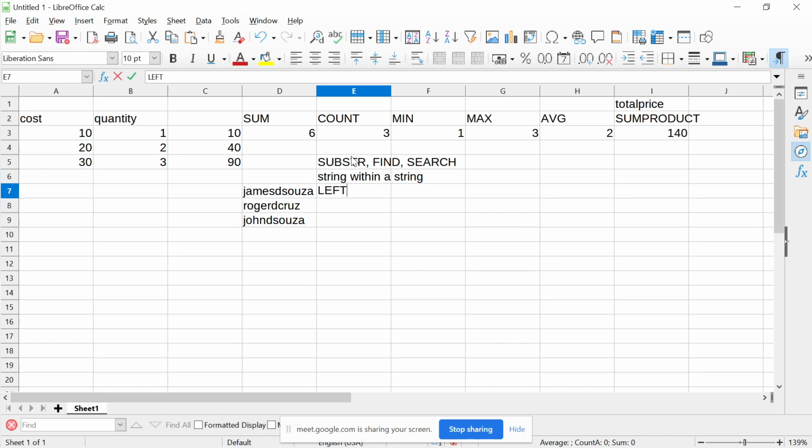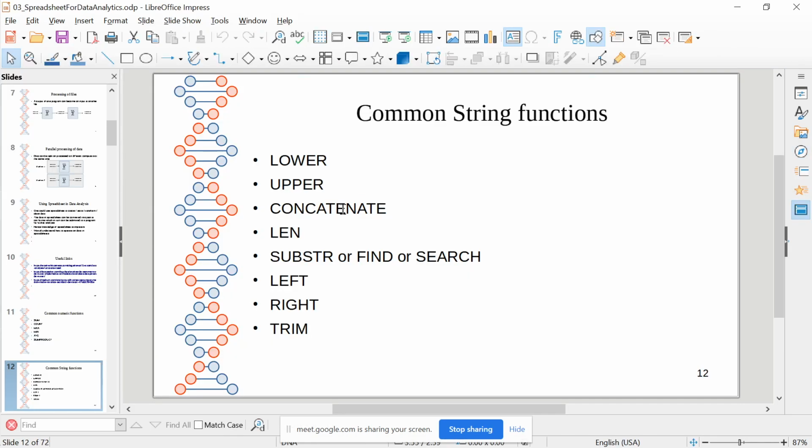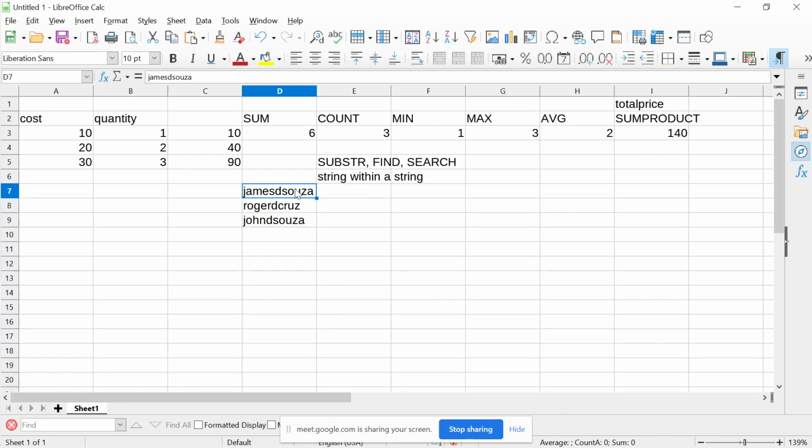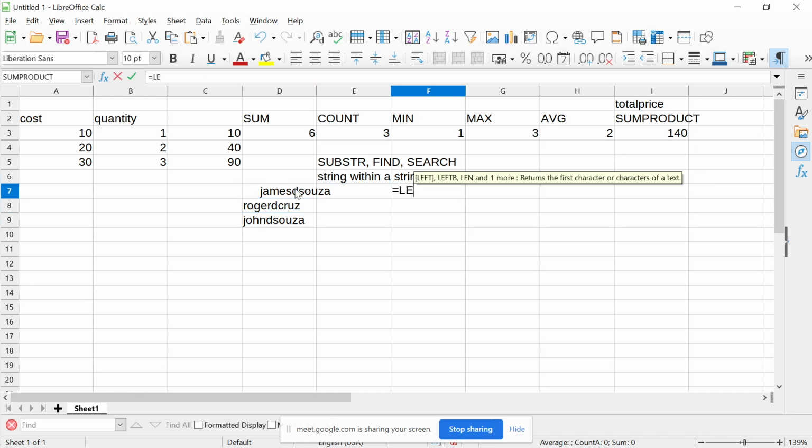Left would mean I want the leftmost 3 characters. I can say I want the leftmost 5 characters. I just give the length I want. So the leftmost 5 characters is JAMES. If I say right of 6, D'Souza will come out of this. So that is what left and right would mean. Trim would mean, let's say you purposely put some space in this over here, right? And then you put some space over here also. Now, what is the length of this string? If you say equal to length of this string, you are getting 19. Is 19 the correct answer?